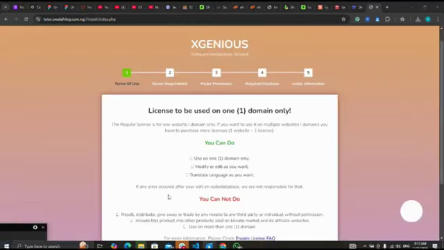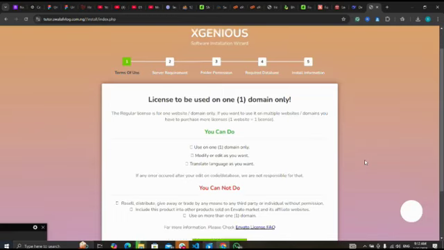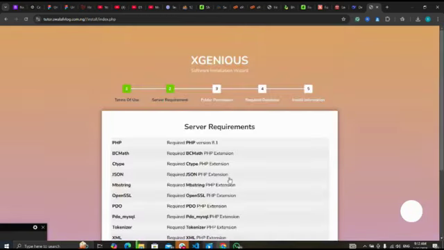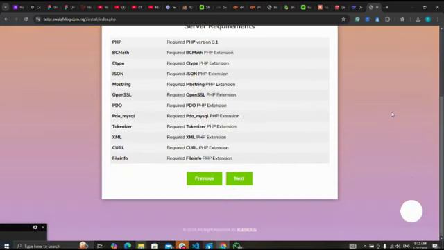So next I click on go to install wizard. Now let me scroll down. I agree. Next step. So now let me scroll down. I click on next.